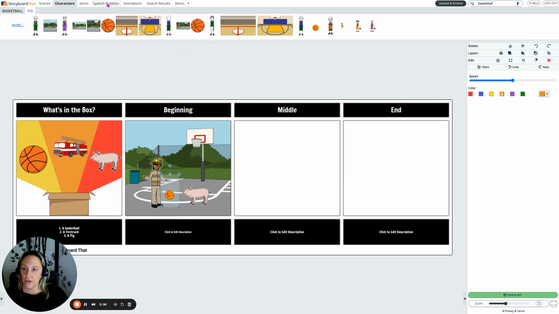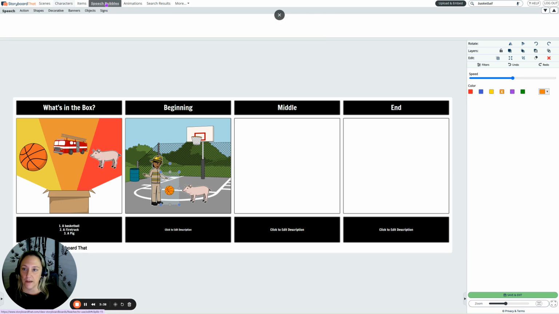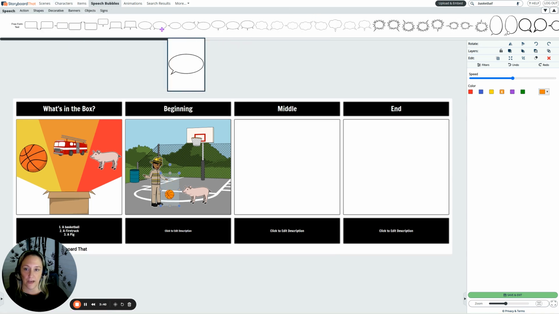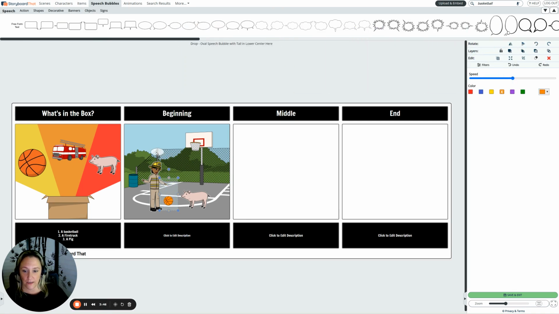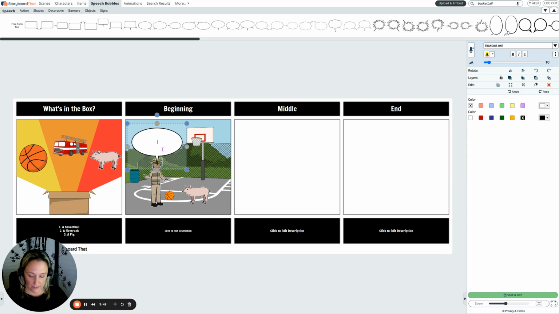And I want to show you one more thing. Our speech bubbles up here, you can have anybody talking or thinking. We've got all sorts of options here. I'm just going to drag down this one, and I'm just going to say, watch this, oinky. All right, and I can change the font, I can change the color, I can change the size, bold, underline, anything you can do in any Word doc.